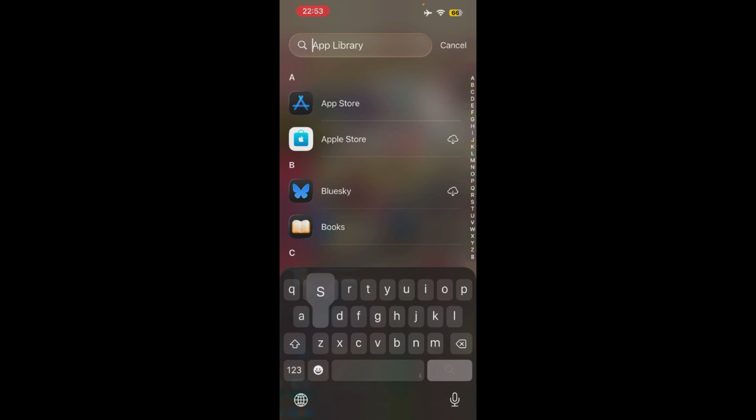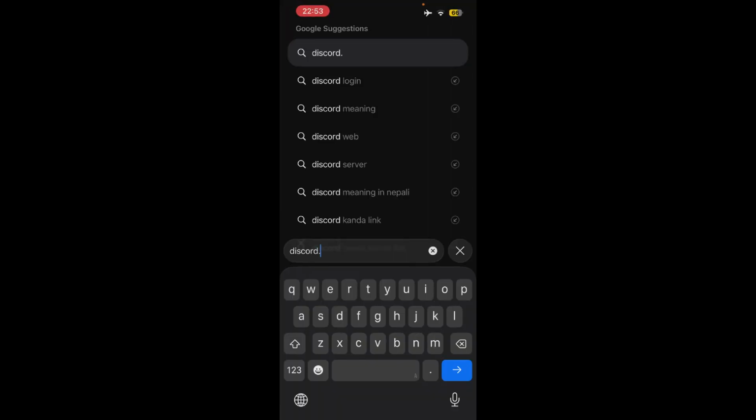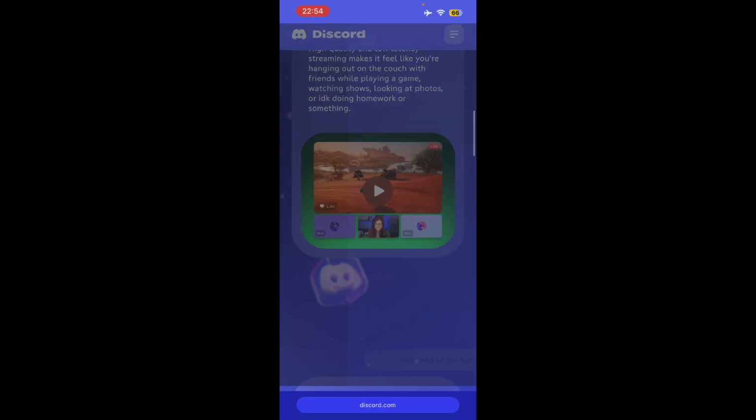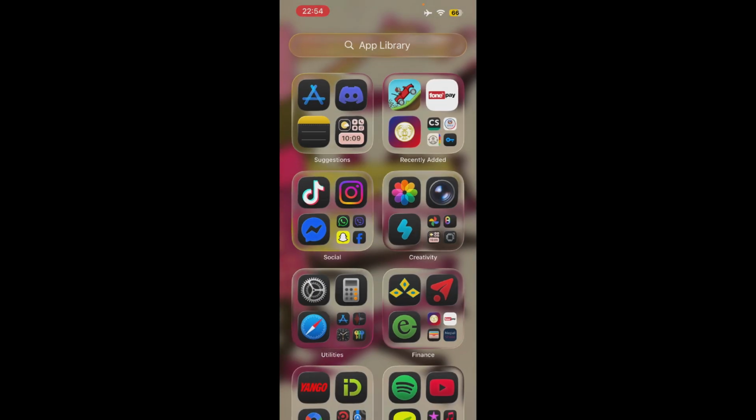So let's just try it. Just open Safari or Google Chrome, any of the browsers, and go to Discord. You need to make sure that you enable the desktop site and log in from there. In all of these ways, you can successfully get NSFW on the Discord app on iPhone.